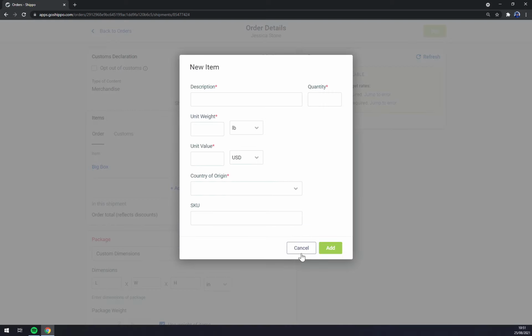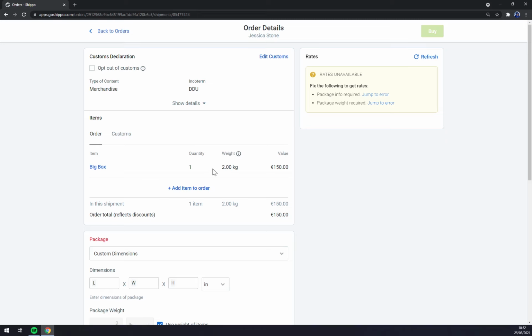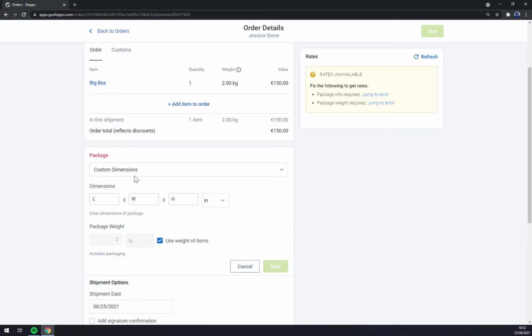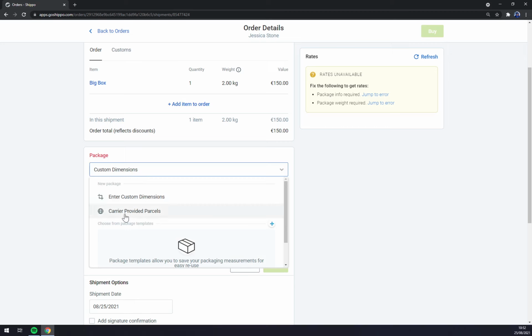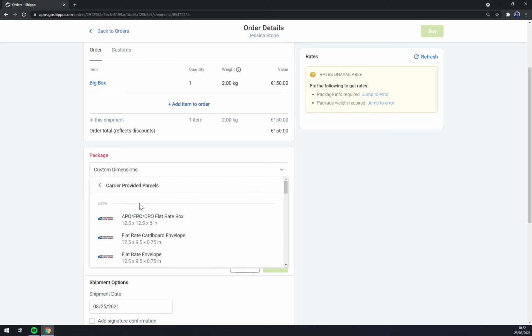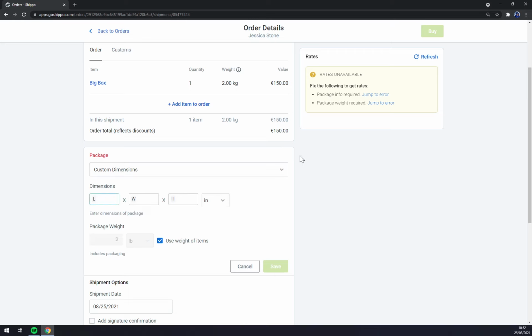We can still add more. Quantity 1, weight 2 kilos, and value 150 euros. Now let's go to custom dimensions, for carrier provided parcels, or enter custom dimensions. Let's go like this. Length, it won't be in inches, and it will be in centimeters. Let's go 50 times 25 times height 25. Save.